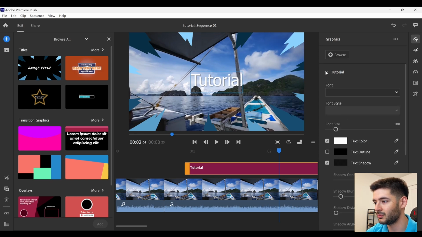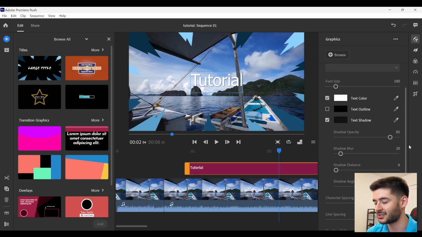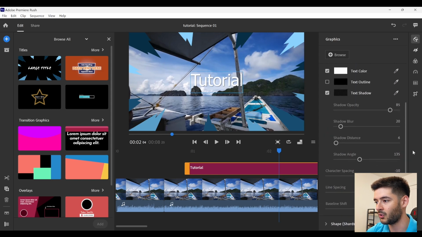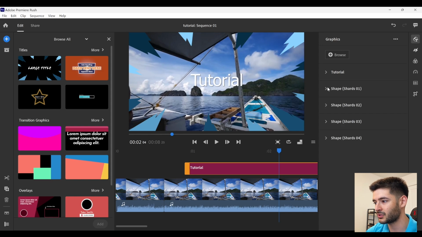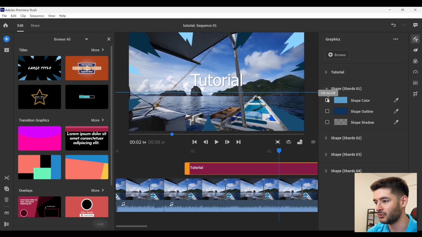The first one is going to be the text, so I'll go ahead and select that, and it will show us the fonts we can choose from. It'll let us change the size, the colors, and a whole bunch of other stuff about it. And down further below, we can also select these shapes and change the colors of them, or simply remove them entirely.